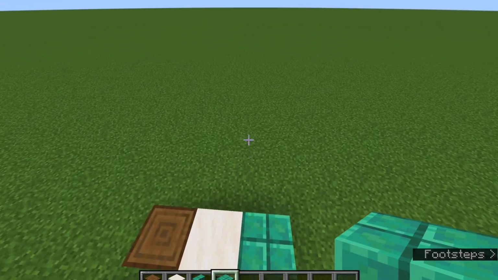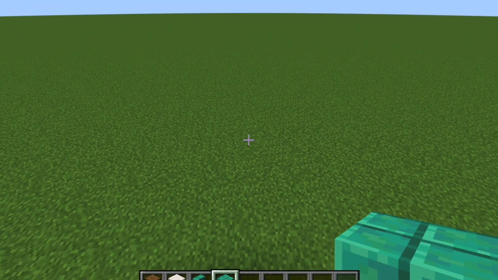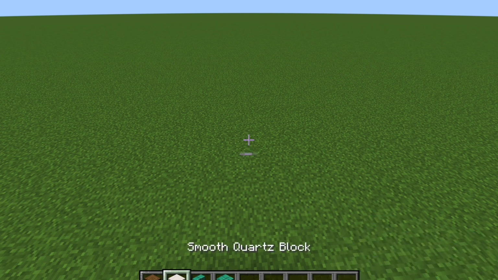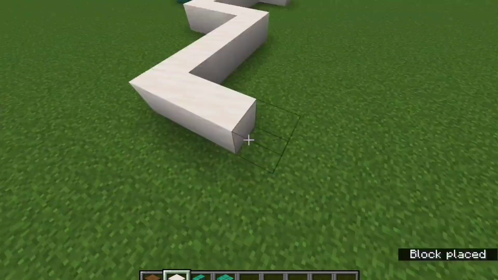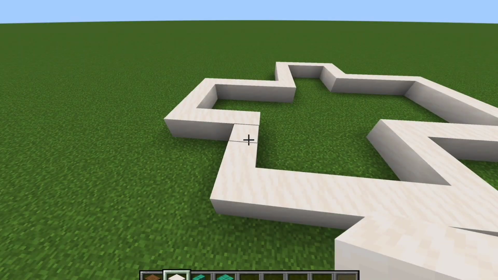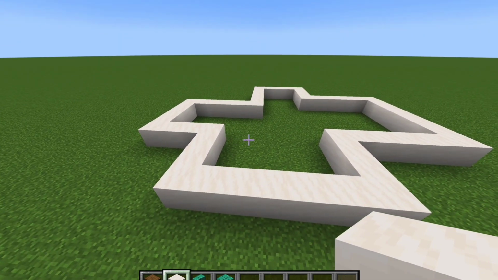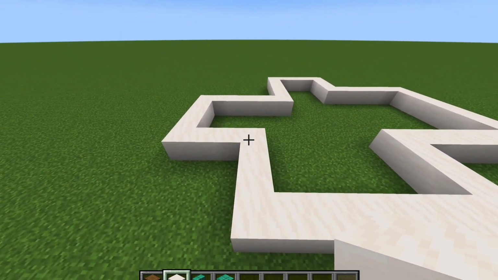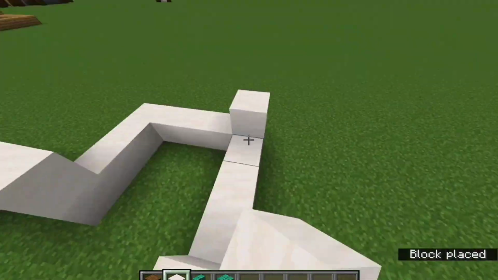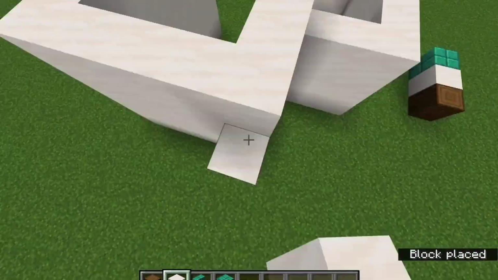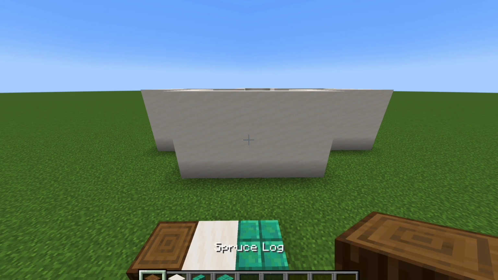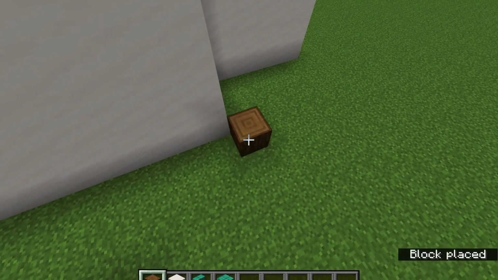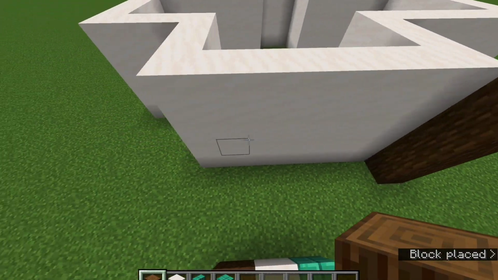So now that you have decided on your color palette, you want to begin by making the shape. So you want to make an interesting shape for your house. So now that I've decided on the shape of my house, I'm going to build the walls up. Okay, now that I've built my walls, I can actually start to put in the framing like we talked about in the first part of the video.